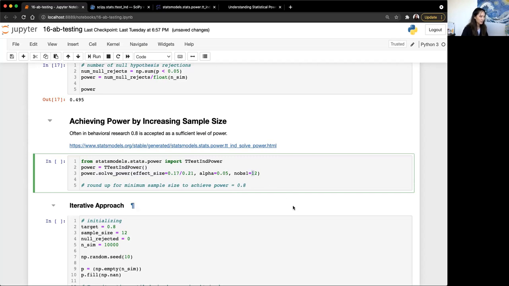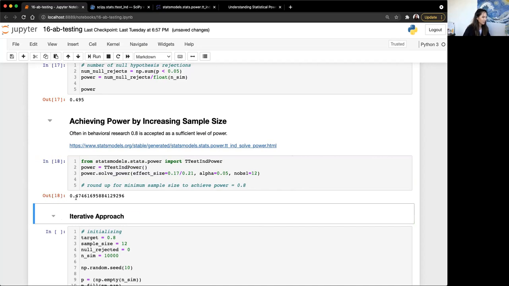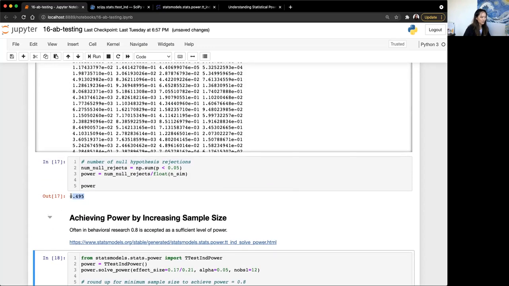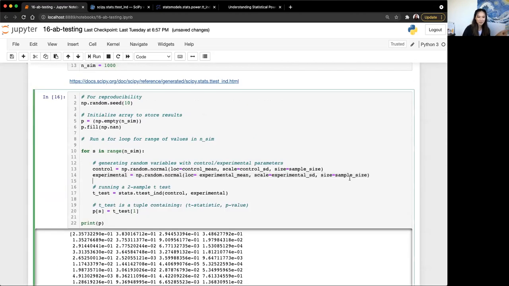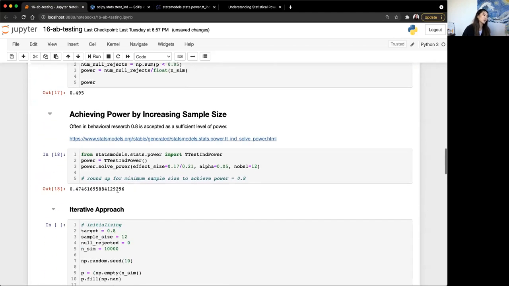Our alpha is 0.05, our number of observations is 12. When we run this, you can see that the power we got is 0.474. So this number of 0.495 that we got is just based on these 1,000 experiments. If we were to do this for more simulations, once we get to about infinity simulations, that number will get closer and closer to 0.474. So this solves it exactly for us.